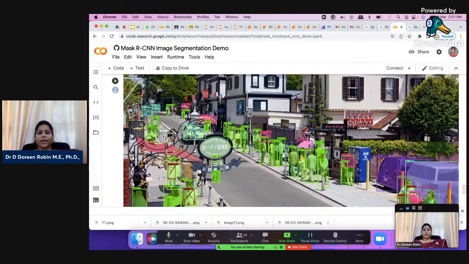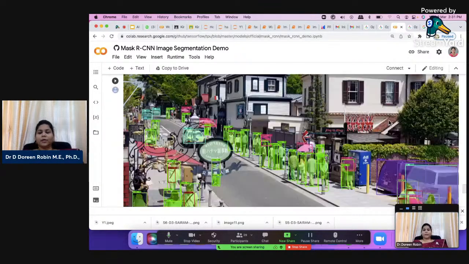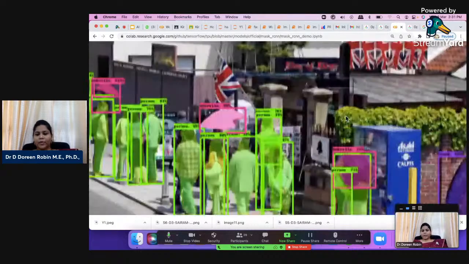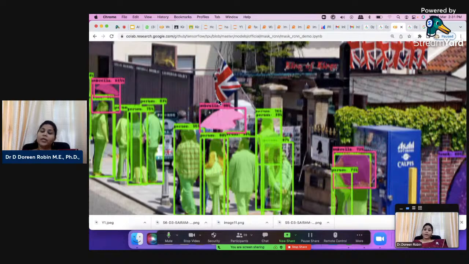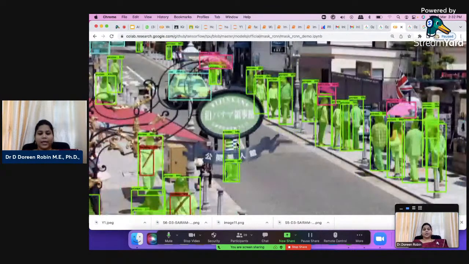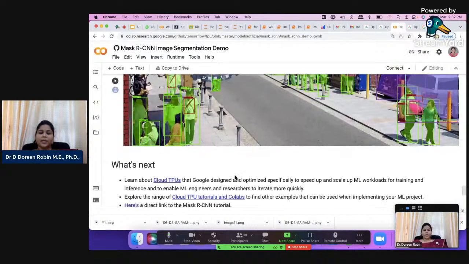Can you see after the algorithm is run? Are you able to see the segmented part of it? See, it's umbrella, it's person, it's umbrella. Initially we gave some IDs, right? You remember? We gave some IDs. Accordingly, the image has been segmented. It is using Mask R-CNN.